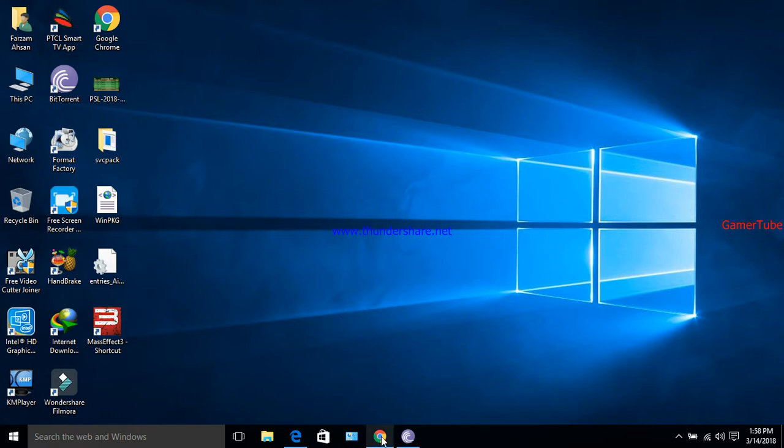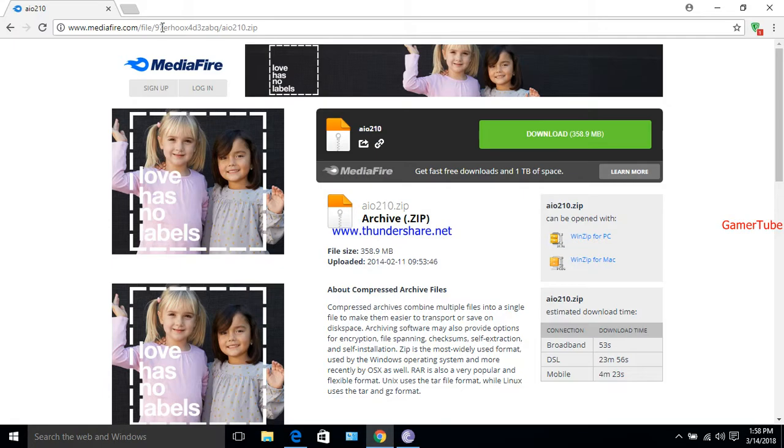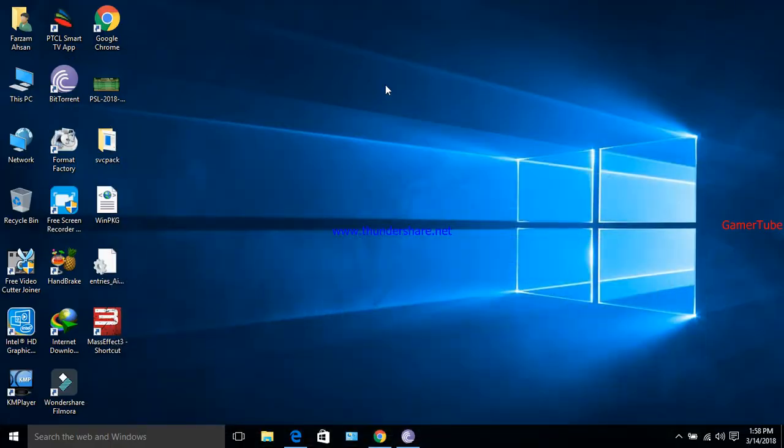It works for any game or application. Just go to the link in the description and download this file. I've already done it, so I'm not going to download it. It's a zip file, so you have to extract it first. After extraction, you get these three files.